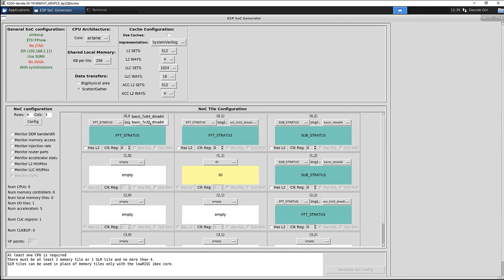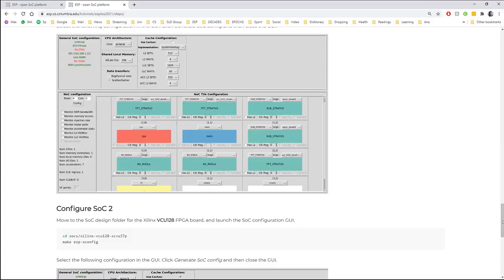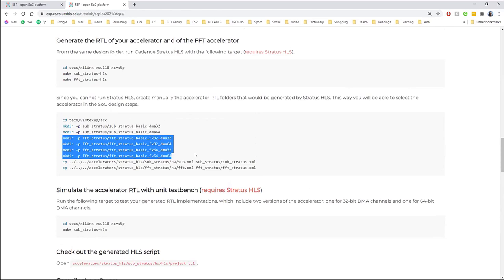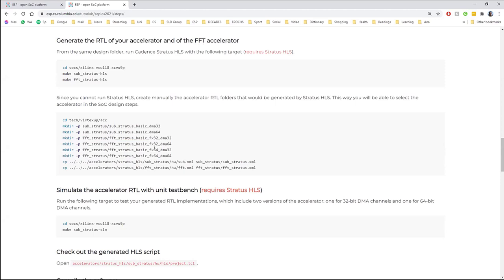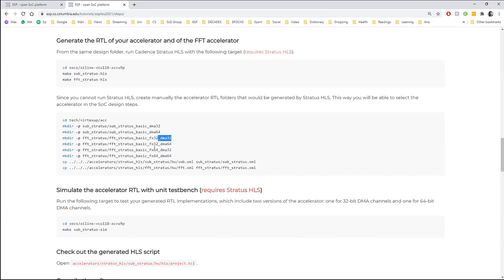But you can also decide the names that you give. You can call one accelerator fast because it's the fastest, even though it's very large. One you can call the small because it's slow but smaller. And just to put this in context, from the guide, when we made you generate these folders so that the GUI could see them, here is where you had actually four versions of the accelerator. In this case, though, we chose the Ariane core, the Ariane processor, which is 64 bits. So ESP only allows you to use an accelerator with a 64-bit interface. If we switched to a 32-bit processor, like this, we would get the DMA32 options.